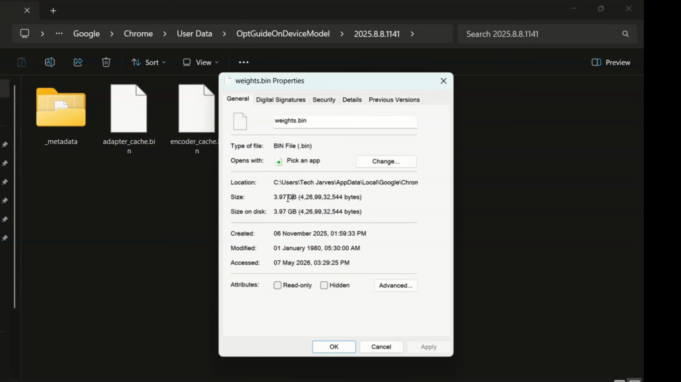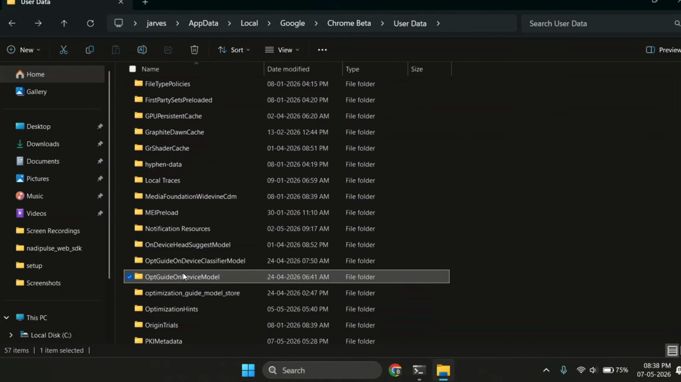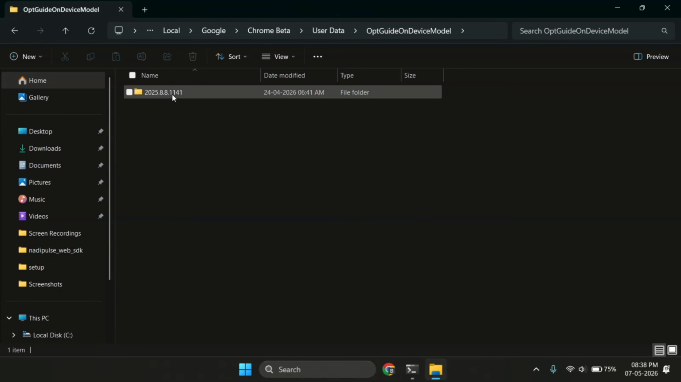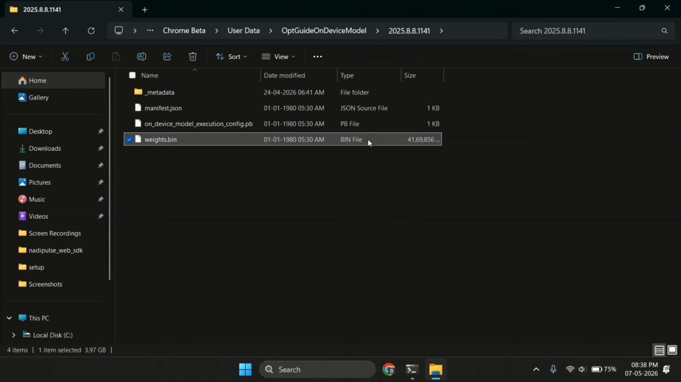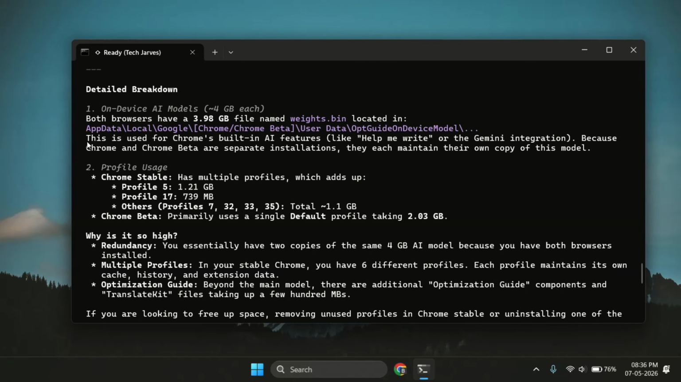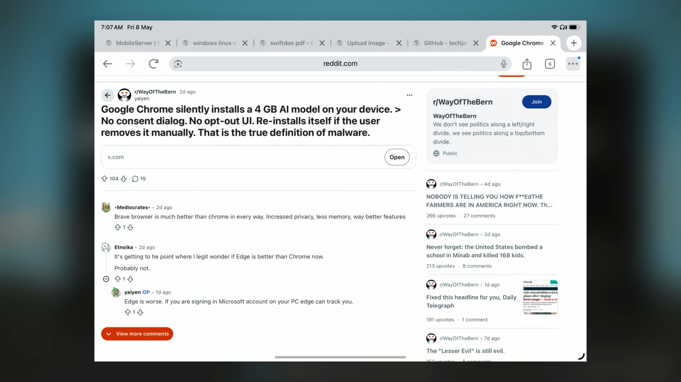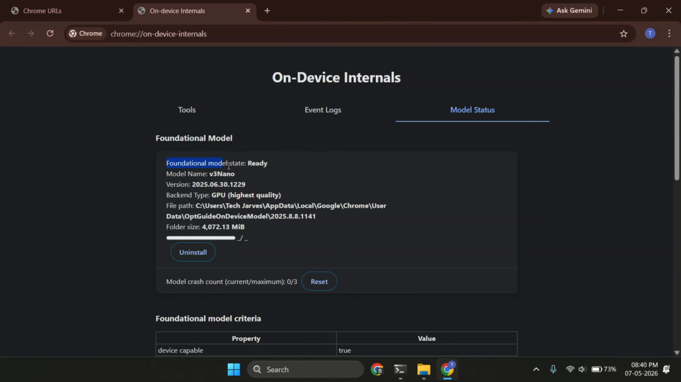And here is what is happening. Google quietly added a folder called opt-guide on device model inside Chrome. And inside it is a 4 gigabyte AI model called Gemini Nano. Chrome uses it for AI features like help me write, text summaries, and smarter autofill. But most users say Chrome never clearly asked permission before downloading it. No pop-up, no warning, nothing.